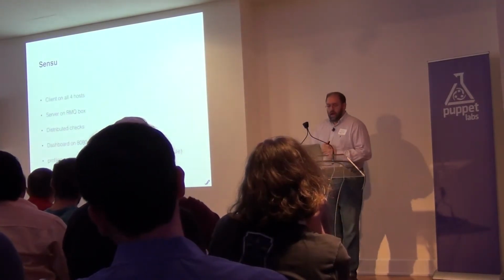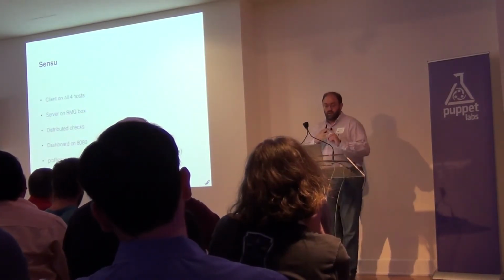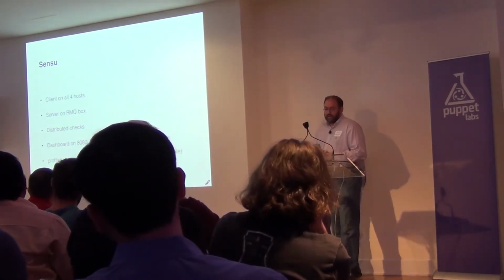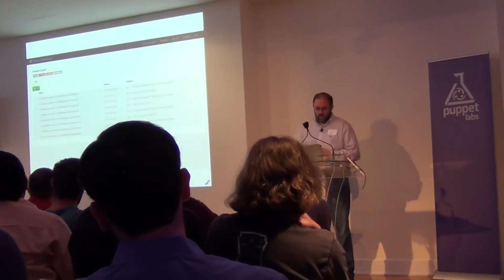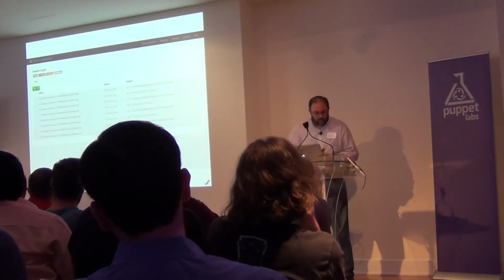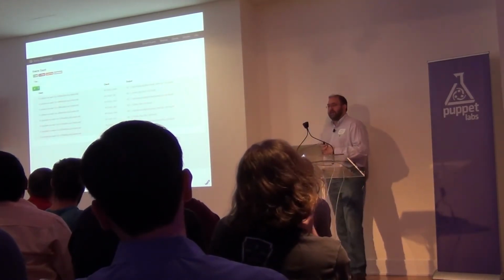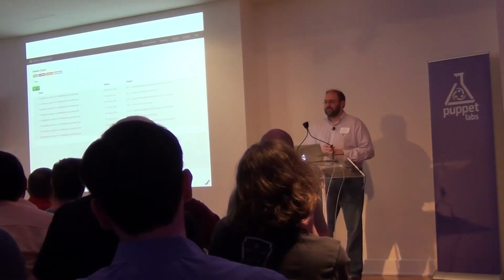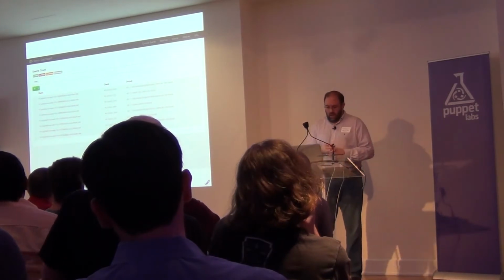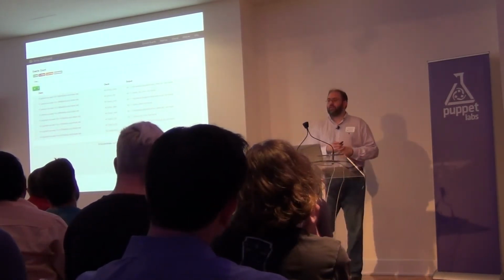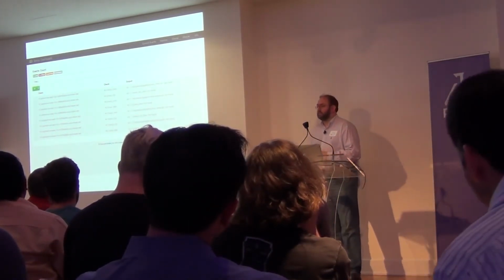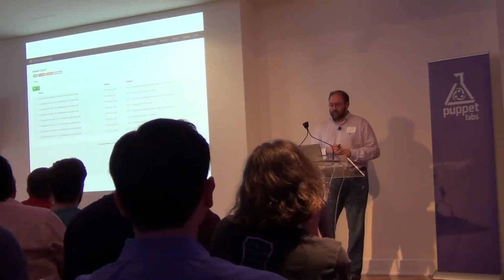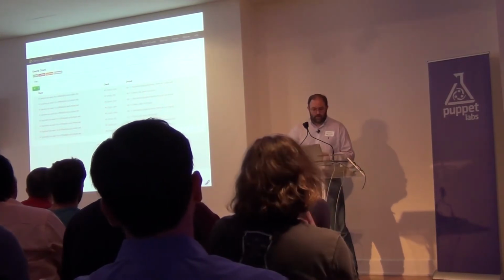Sensu. I've actually got a client running on all 4 nodes. The server's on RabbitMQ. The dashboard's on 8080. This is what the output looks like. If you have it all working perfectly, you won't actually see anything if your checks are all passing. So I actually introduced some failures, and so I just didn't bother installing a couple of the actual checks on some of the nodes. So that's why you actually see failures here. This is actually a good thing. NTP is failing, and check memory is failing.